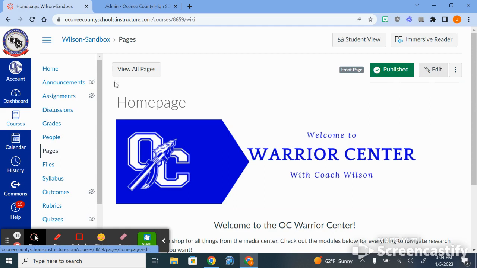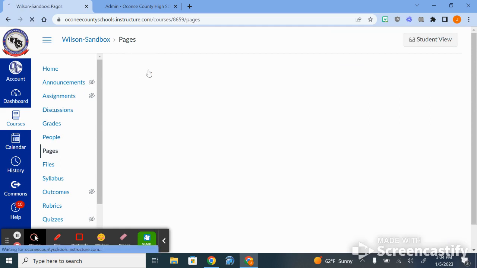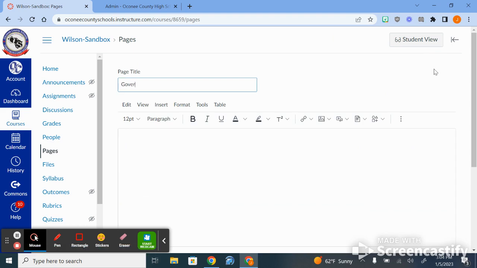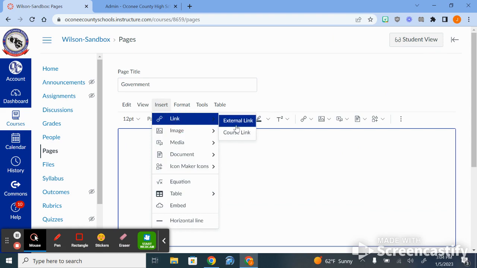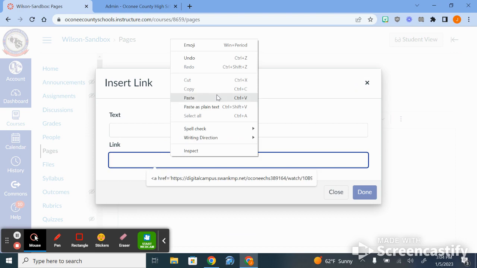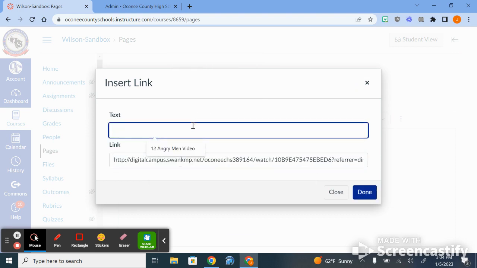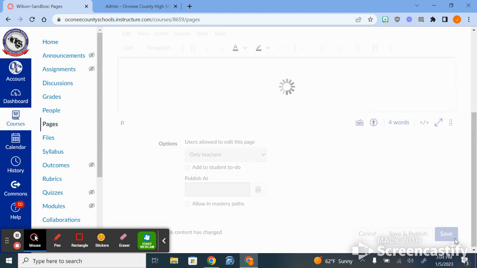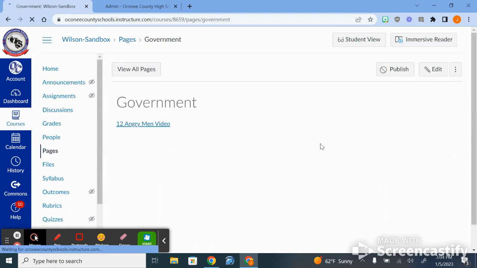All right, so let's see, view all pages. And then I'm going to go ahead and add my page, and we're just going to call this government. And then I'll go insert, I'm going to insert link. This is an external link because I'm linking to something outside of Canvas. And then I'll copy and paste that direct link. And I'm going to say 12 Angry Men video. I'll hit done. It'll embed it for me. We'll hit save. And then I can publish this video.